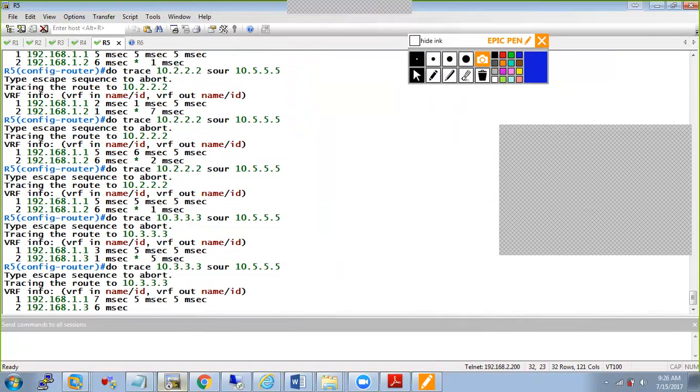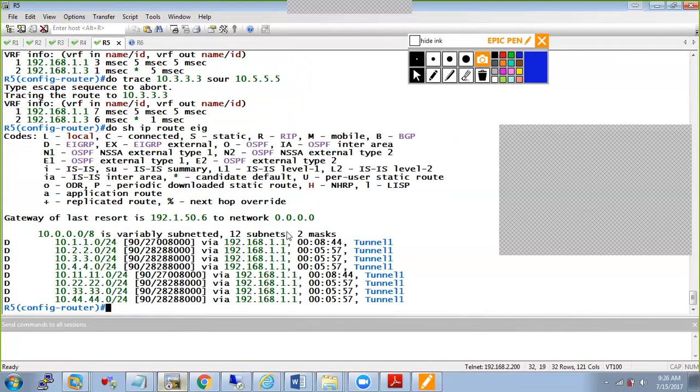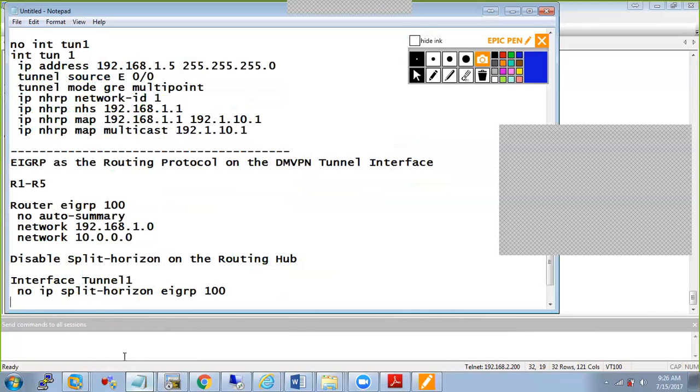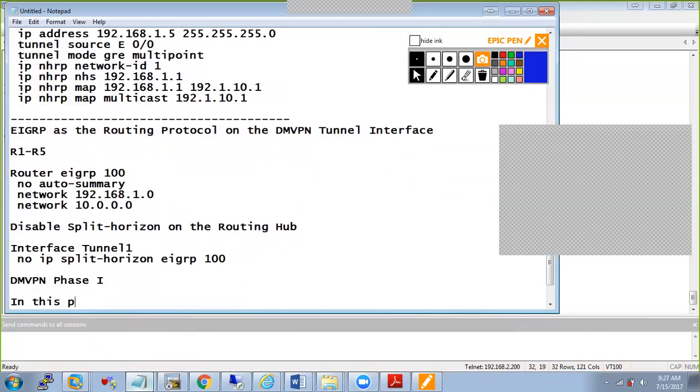Why is that? The reason is my next hop in my routing table is 1. So when the resolution comes in, I'm not resolving 192.168.1.2 or 3 or 4. I'm resolving 1, because I want to resolve my next hop. So let me write that down for you guys. This is the behavior of DMVPN with EIGRP in this phase. All traffic traverses through the hub.